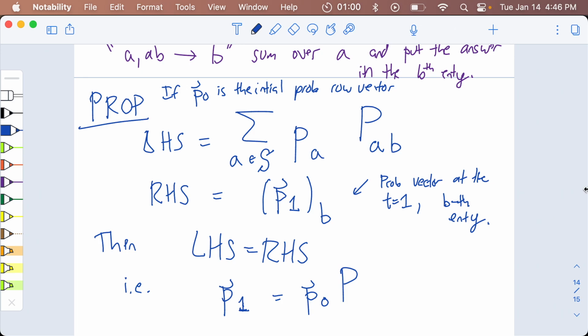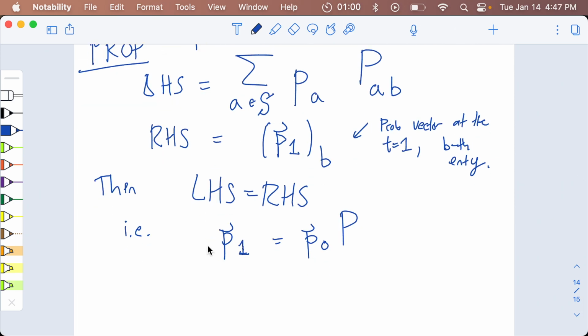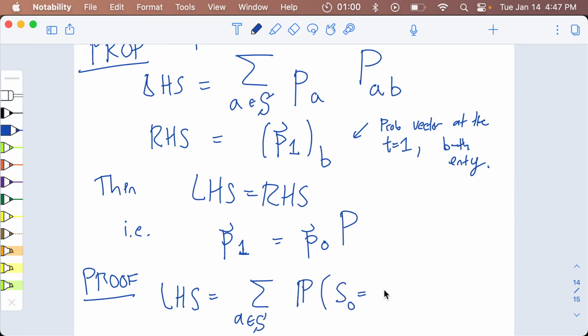All right, here is the proof then. It's one of those that a lot of people call a follow-your-nose proof. You just write down everything you know, and the proof will come out. So the left-hand side is equal to the sum over A in S. What is P? It's the probability that S0 equals A, right? So P is the probability vector, and the probability vector tells you the probability. So I'm just putting in the definition of the probability vector.